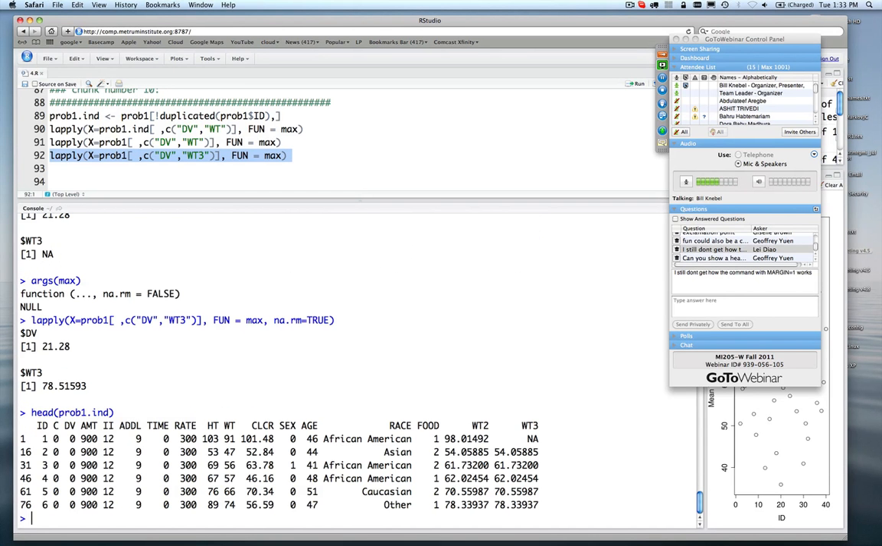So prob1.ind, this is the prob1.ind data set. Now, if I wanted to find out what the average weight was for individual 1 using weight and weight 2, I could apply the function mean with margin equals 1. So for example, I could do something like this. And I'll explain these as soon as I type this together here.